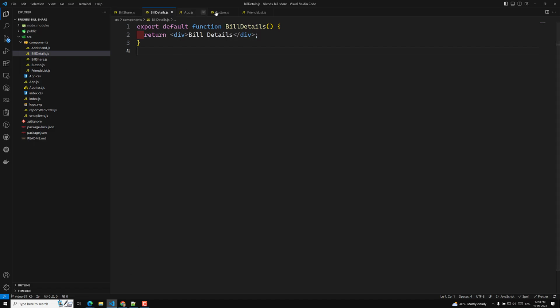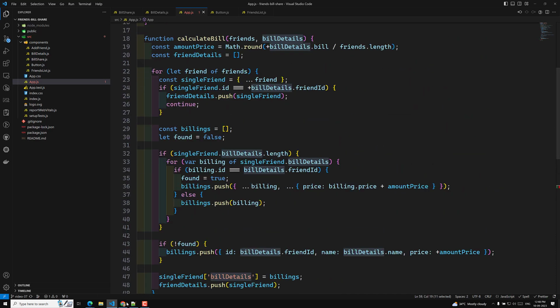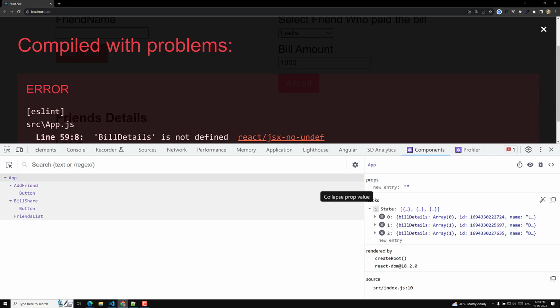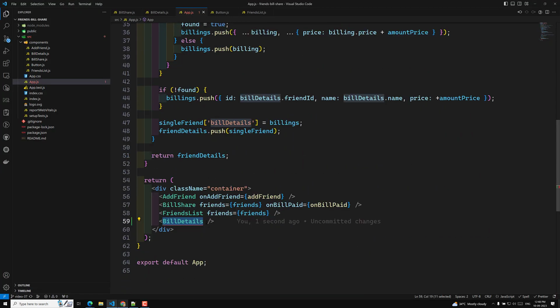Now this component we need to use in the app.js. So here we need to use it as app bill details. This bill details component we need to show whenever the user clicks on this one. So here, bill details is not defined. Okay, let's go here and let's import this bill details also.